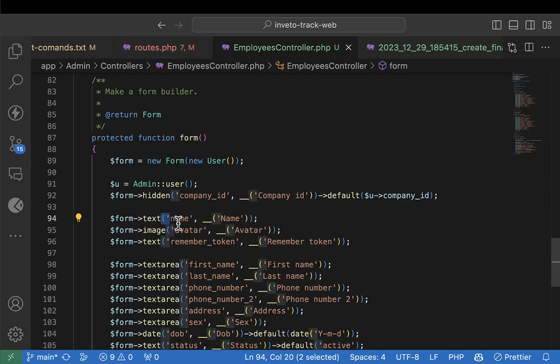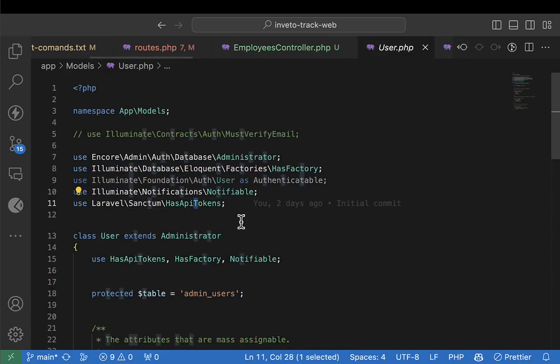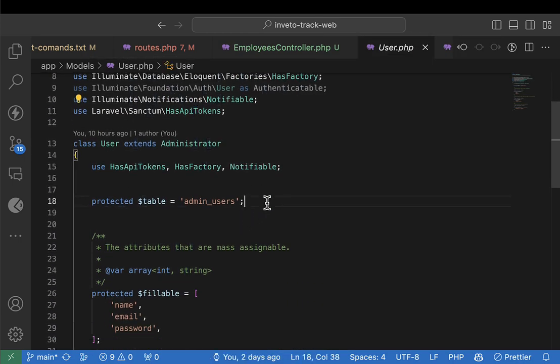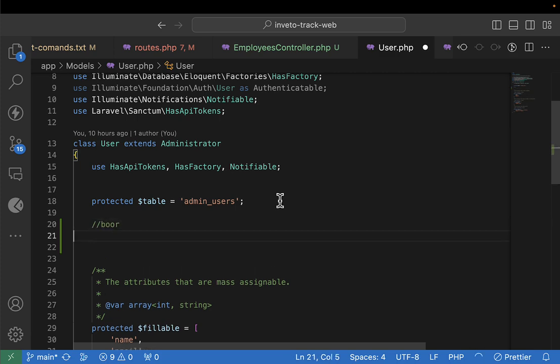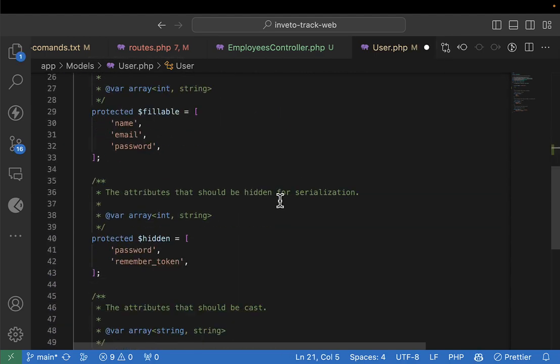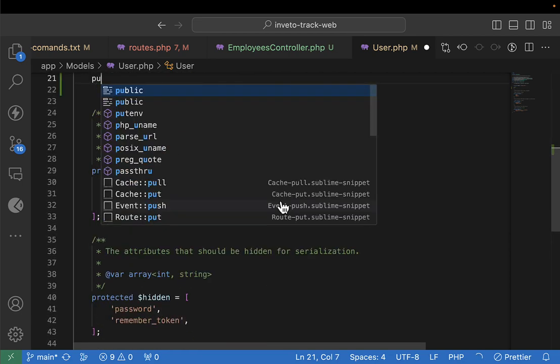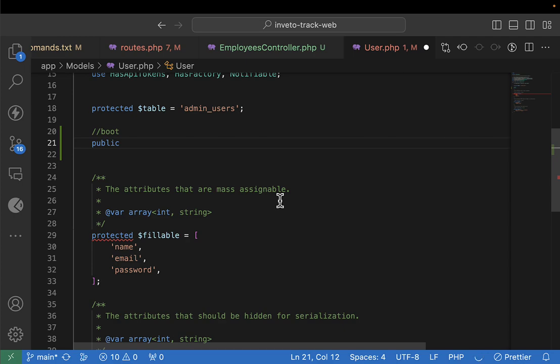Alright, so the name of the employee. This name is going to be generated. I don't want someone to enter the name manually. So let us go ahead and do the logic where the name should be able to be generated. To do that, we shall go to the user model, and then we create a boot. Public static boot, I don't even know it in my head.